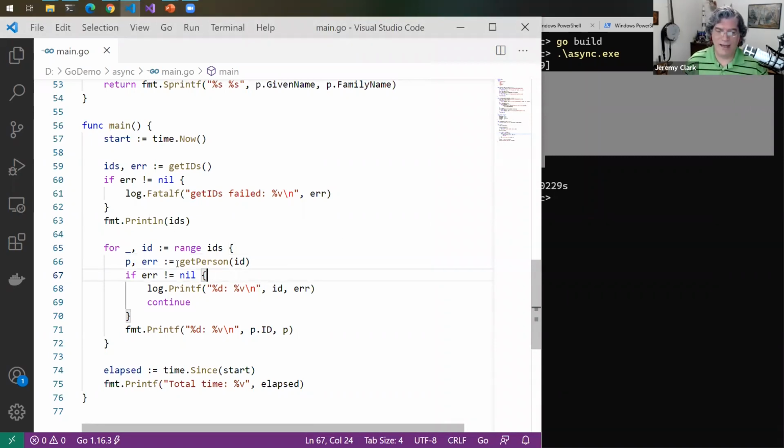Now, I want to basically run this get person concurrently. And in the world of Go, what I want to do is create a goroutine. That's how important they are. To actually kick something off asynchronously, you use the keyword go. So it's the name of the language. That's how important concurrency is in Go.